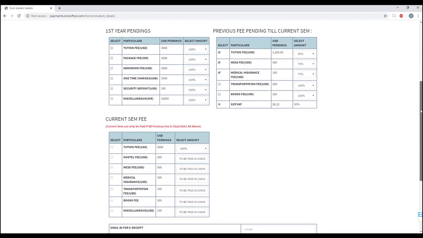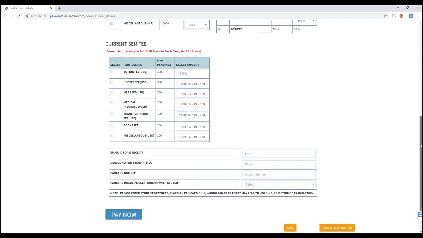Once you select the amount to be paid, you need to enter the email ID so that you get an online receipt for the fees that is paid. Please double check that the email ID is correct. Also, please enter the correct mobile number so that you get a message for the confirmation of the fees payment.